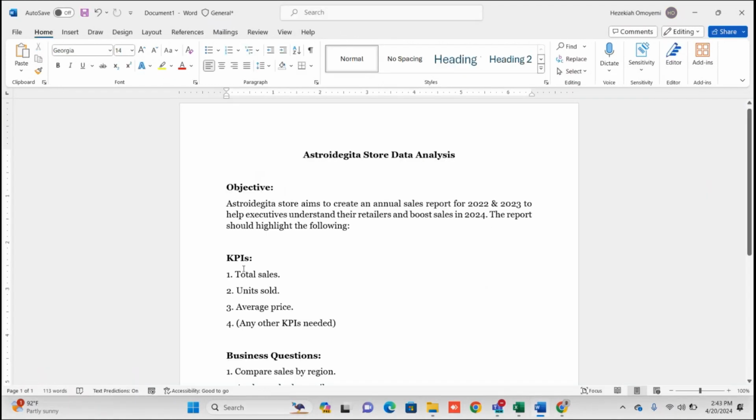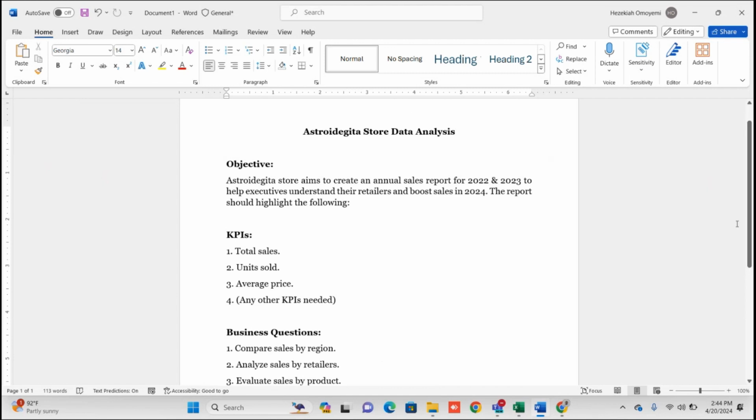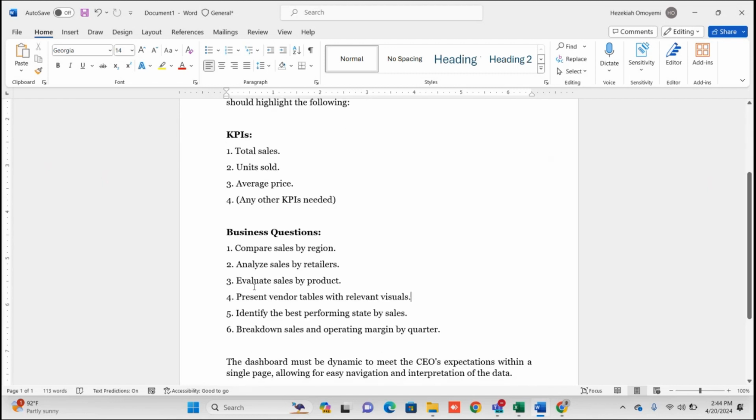Going further, what else do we need to bring in? Then we need to start working on this table here that says present vendor tables with relevant visuals.